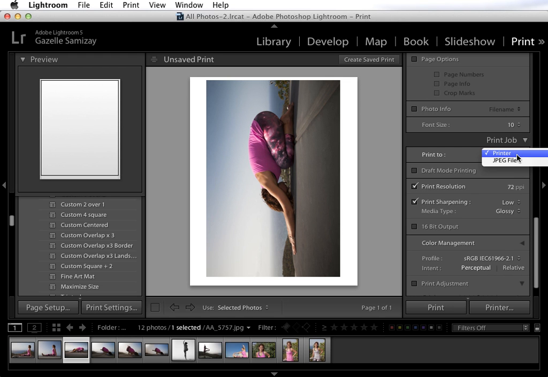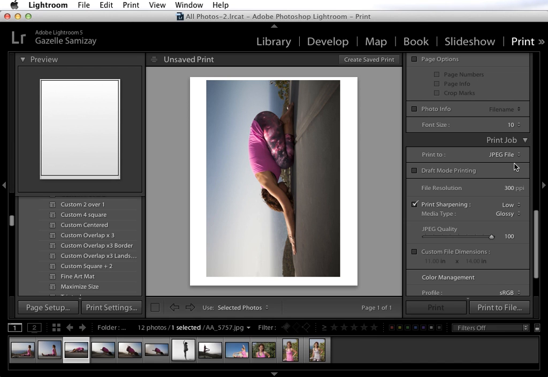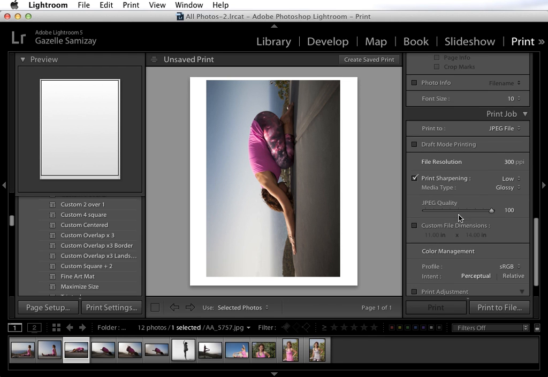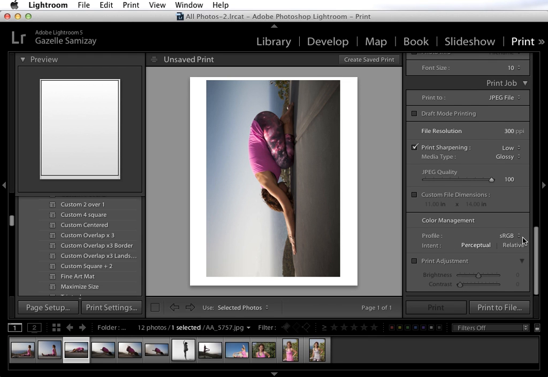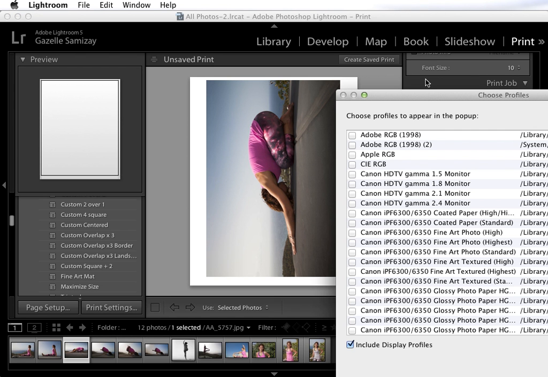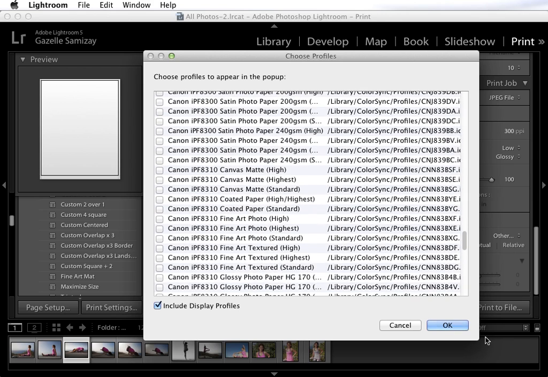Under print to, you're going to select JPEG file because you're going to create a JPEG file that you can then give to a print lab. File resolution, select 300 ppi if it's not already entered. The media type, if you're using glossy or matte at the print lab, you can also apply print sharpening here. And then under the printer profile, if you know of a print profile that the print lab is using, you can select it here. I have these already handy, or if I've downloaded another profile, I can select one here.